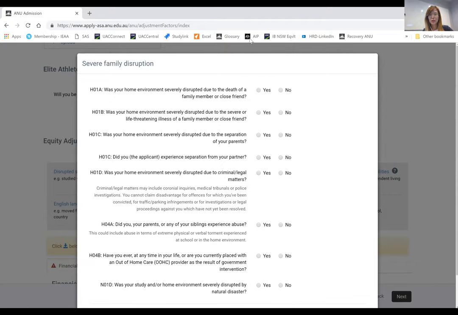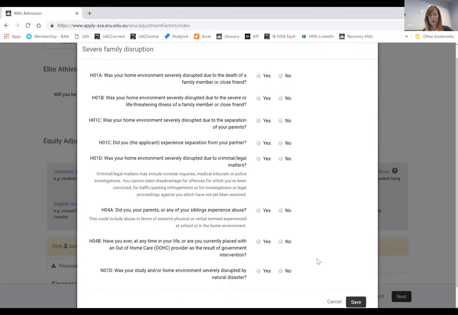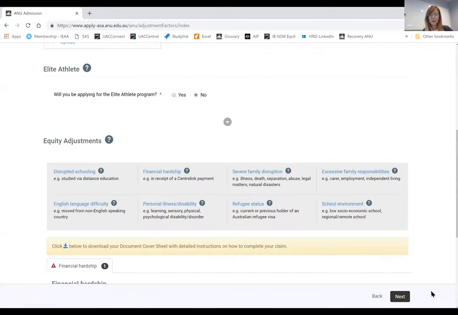We're not going to go into each of the details, but when you are completing your application form, make sure you check each of them, because you might be eligible for adjustments and that would increase your selection rank. That would also help you in meeting the requirements for your preferred program. Once you've completed the adjustment factor sections, then click next.